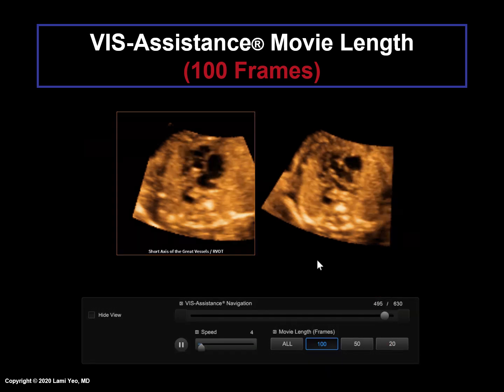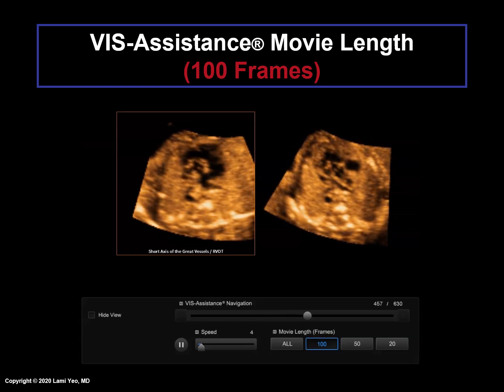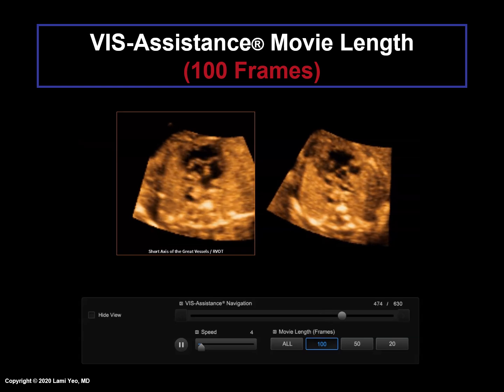Now here is the 100 frame Visa video clip or movie. Remember that the frame of interest is number 450. Notice that the video clip only plays from frames 400 to 499. The pulmonary artery bifurcation is shown nicely in the Visa image as compared to the diagnostic plane image on the left.